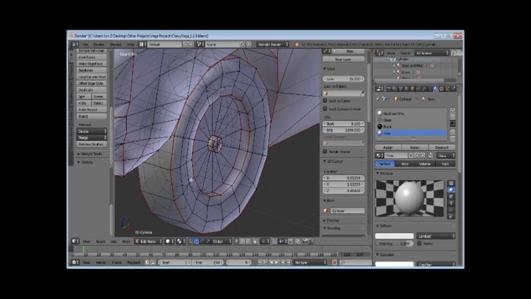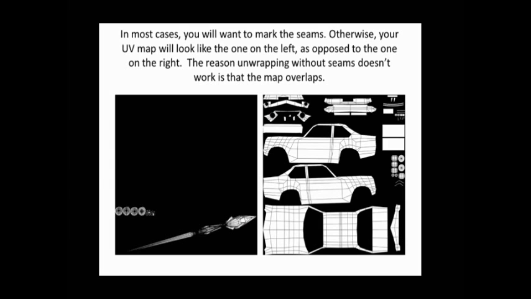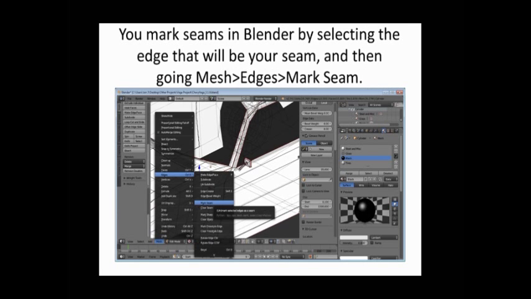On the left, you can see what happens if you don't mark seams and you just export the whole model. It overlaps on itself and you can't really use the UV map. On the right, you can see the body UV map. That's the actual one I used to make the textures. This is the mark seam feature, just for reference. Mesh, edges, mark seam. After you've selected the edges you want, of course, you have to make sure you select all of it. Otherwise, it's not going to work. And there you can see the seam again.